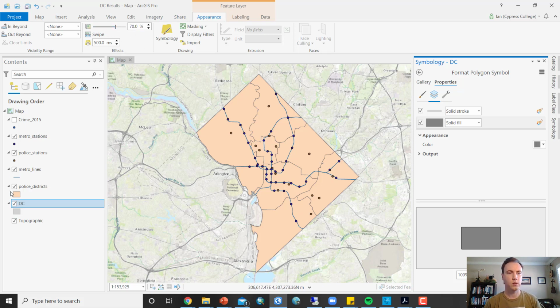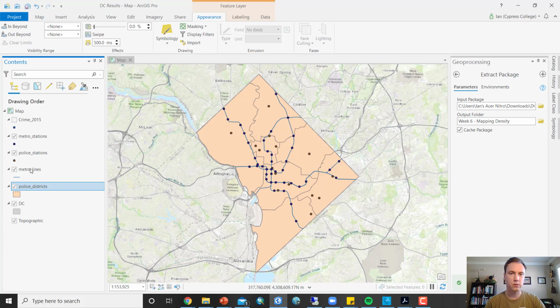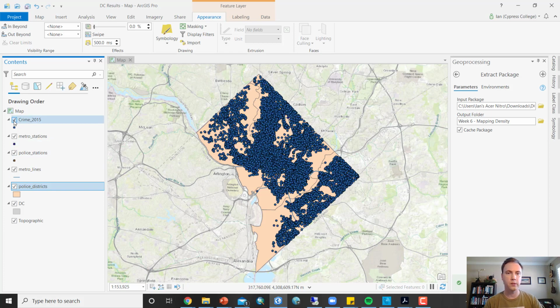Okay. So if you turn off police districts, you'll be able to see it just gives you a rough idea of what the boundaries are for DC. And we're not going to use it too much. We just really need it for spatial reference. Okay. So you can turn on police districts and just leave all the layers on for now. And go ahead and save your project at this point.